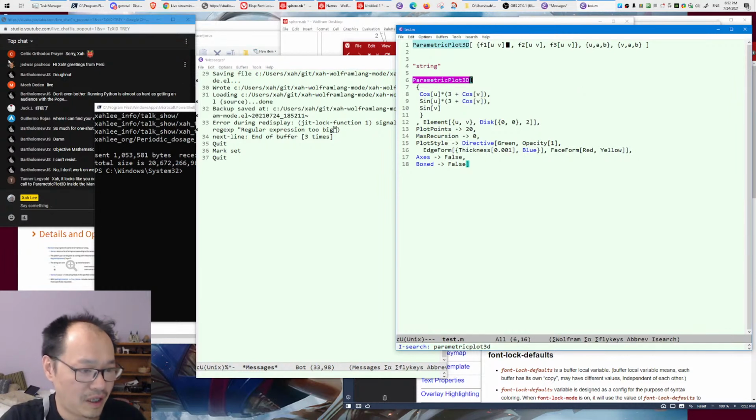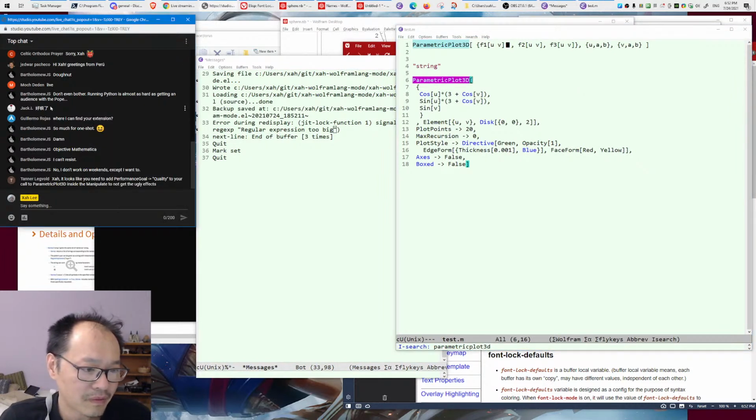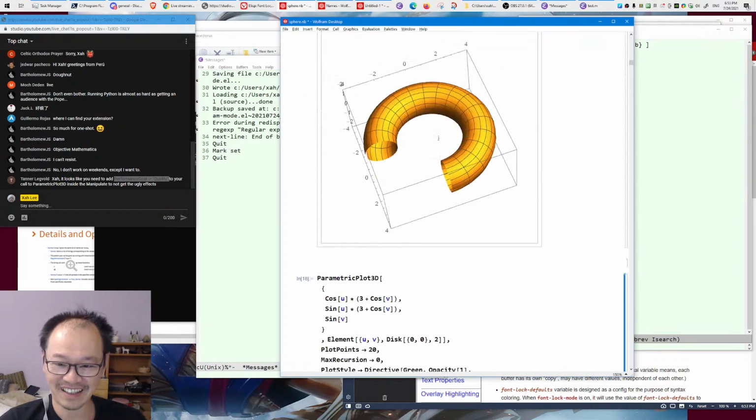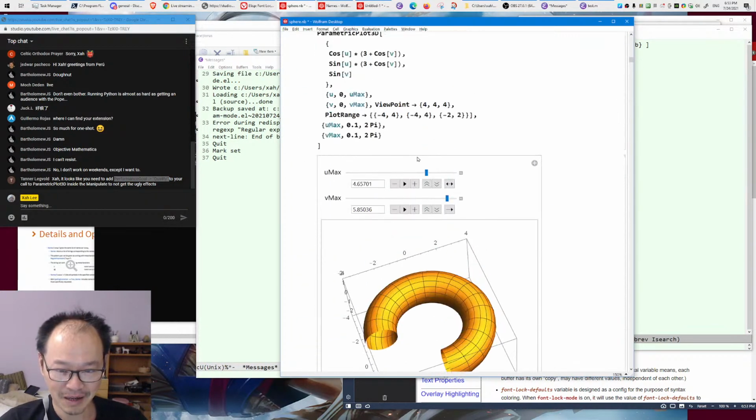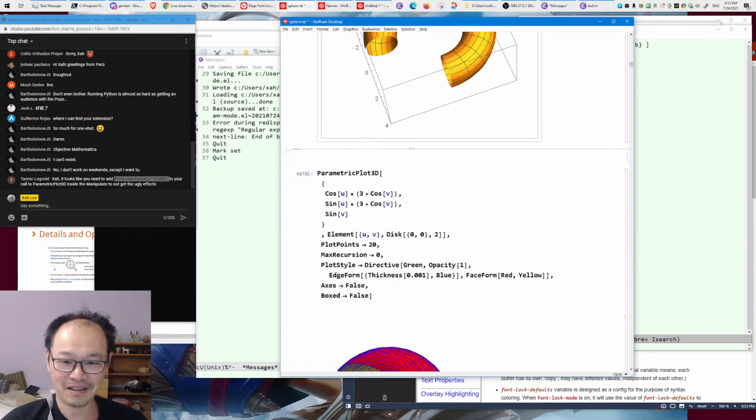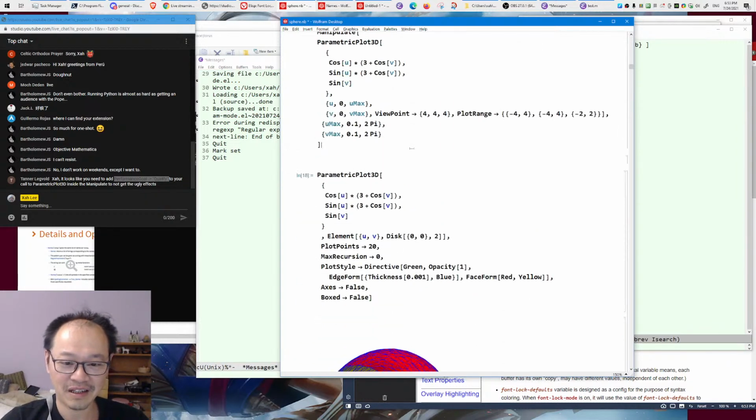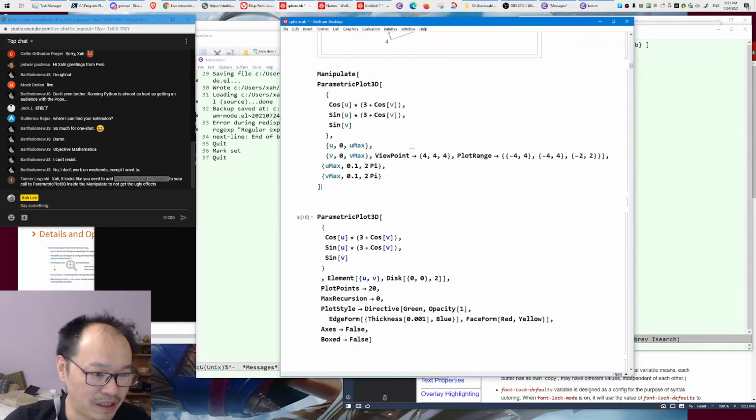Regular expression too long. Okay, let's see the comments. Tanner says, it looks like you need to add performance score quality to your code to parametric plus 3D inside the manipulate to not get the ugly effects. Oh, okay. Thank you for that. You are a Mathematica coder. So we have an expert giving me opinions on this now, saving me half an hour of reading. So let's try that. He says you need to add performance score quality.